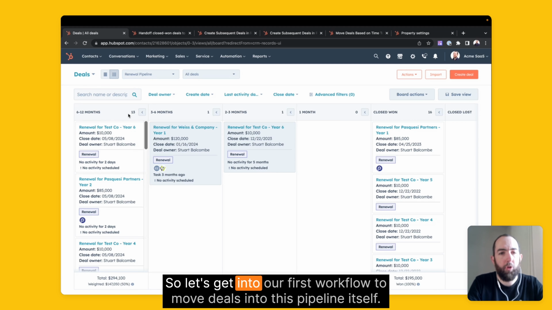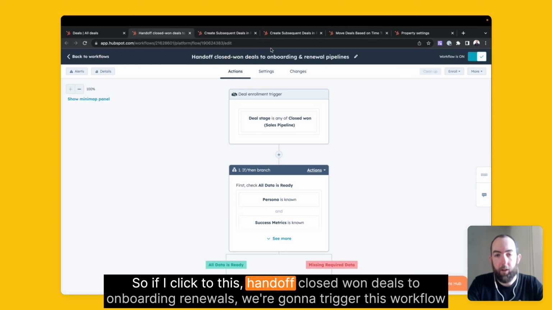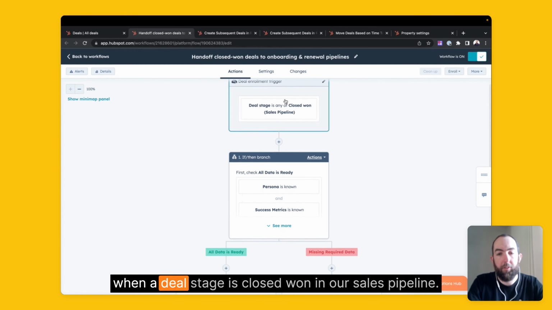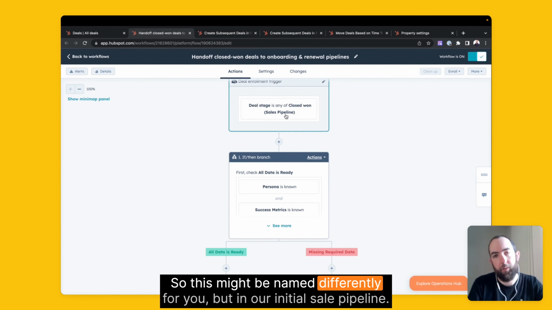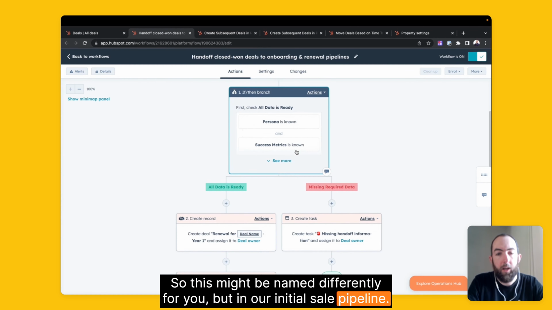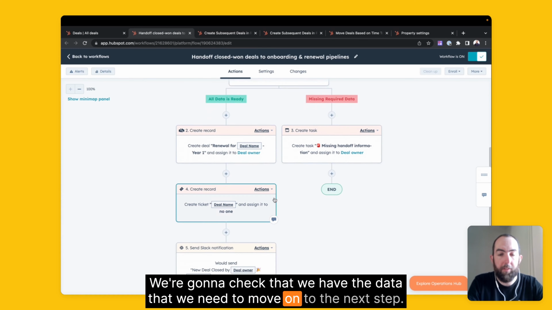So let's get into our first workflow to move deals into this pipeline itself. If I click to this handoff close one deals to onboarding renewals, we're going to trigger this workflow when a deal stage is closed one in our sales pipeline. This might be named differently for you, but in our initial sale pipeline, check that we have the data that we need to move on to the next step.